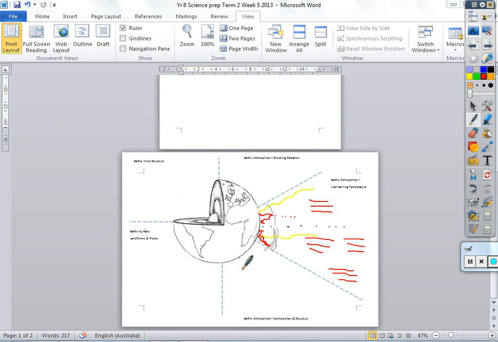So by doing these 3 sections, we summarized the atmosphere structure, we summarized how the ozone layer works, and we summarized what the greenhouse effect is and the enhanced greenhouse effect is.